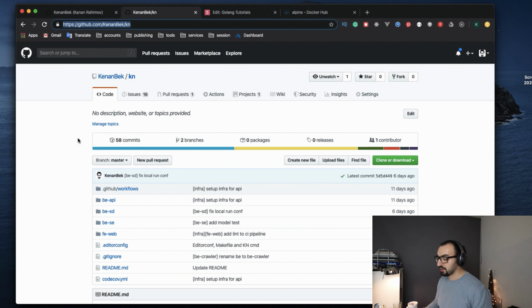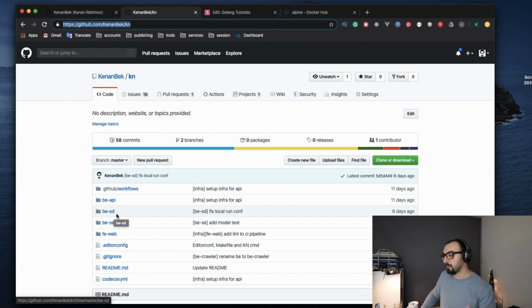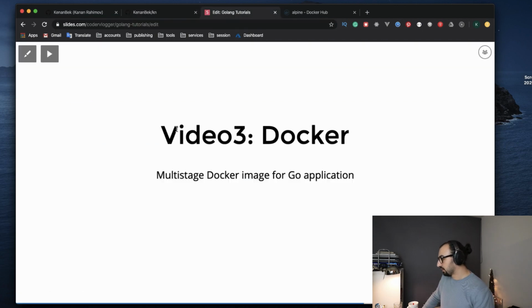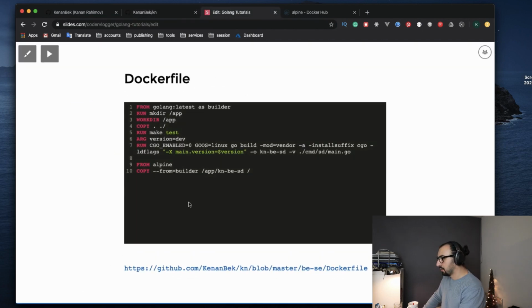In this repository, in this project, I use Docker and Docker Compose in a couple of places, and especially for backend applications. And our example will be based on this be-st folder. Be-st is one of the components of this project. And our example will look like this.